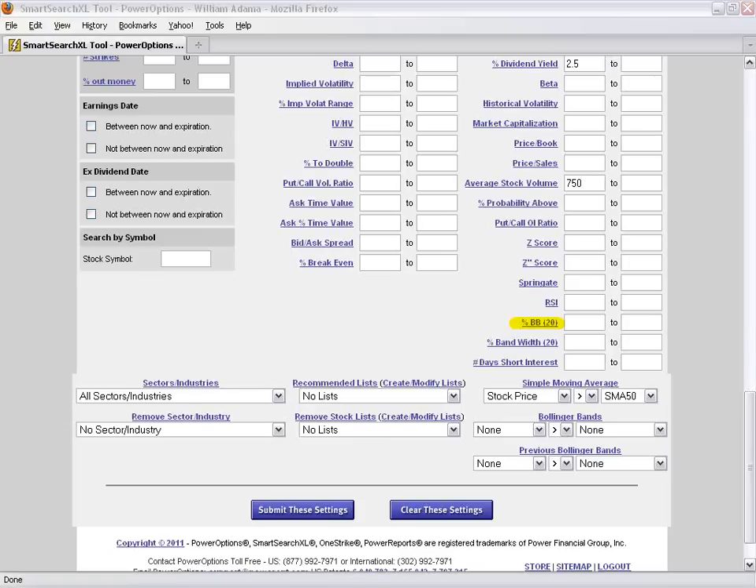If it's above it, it would have a percent BB of greater than 100. If it's at the lower Bollinger Band, that'd be a percent BB of 0. And if it's below that, it would actually be negative. And then, of course, if it's right in the middle, that would be a Bollinger Band range of 50.